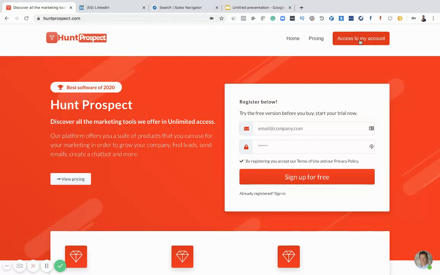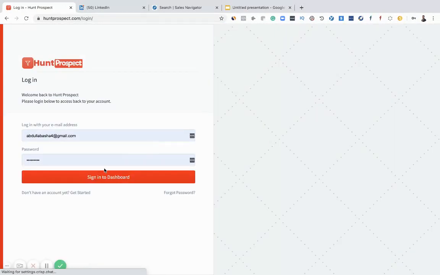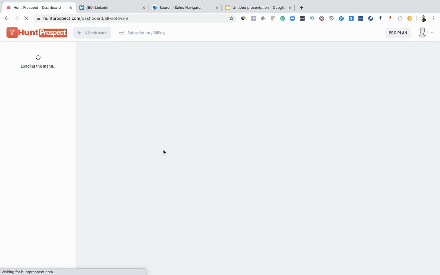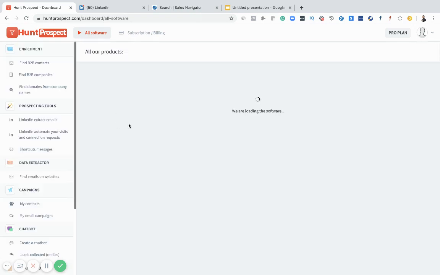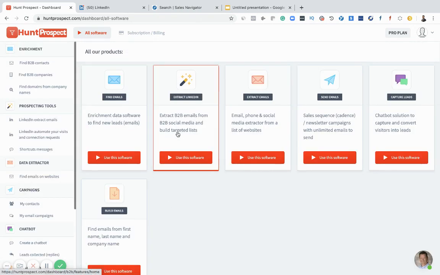So this is the site. What I will do is access my account and log in. Once you log into the account, the dashboard shows you all the features that are available: finding emails, LinkedIn extraction, email extraction from a website, and send emails, which I said I'll be doing a separate video on. Then capturing leads: once you start driving traffic, your chatbot helps generate the leads, and then also building emails from first name, last name, and company name.